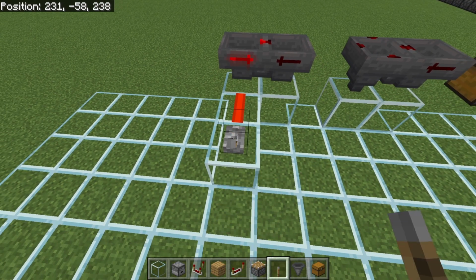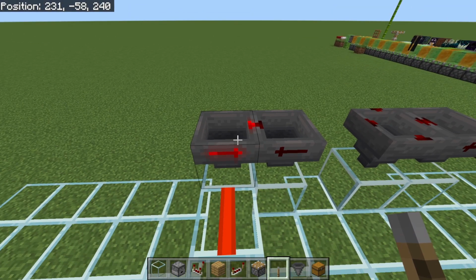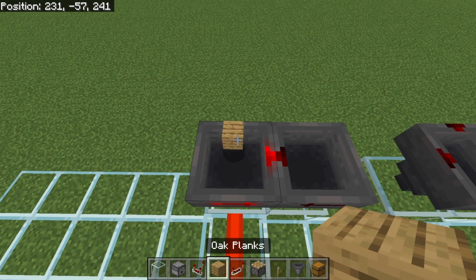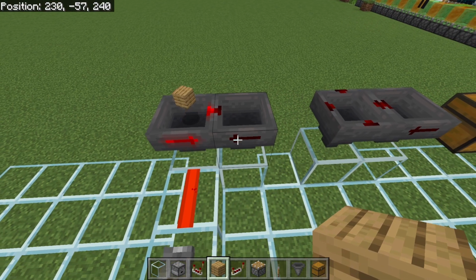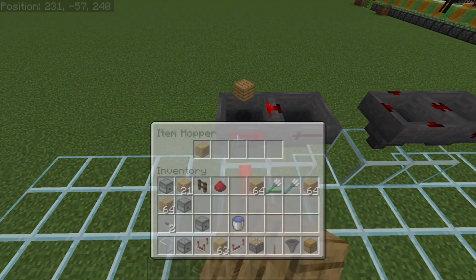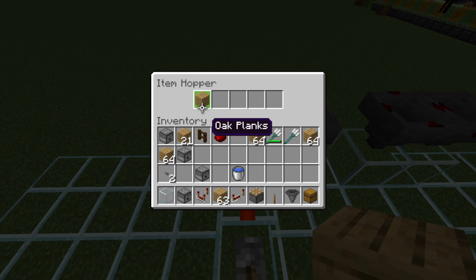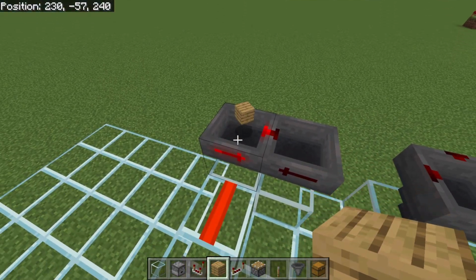So if we turn on this lever, you will see that the hopper is actually glowing red now, and that is indicating that this is locked. Whenever a hopper is locked, the hopper is never going to be able to pull items in, and it's never going to be able to push items out. So you can see we don't have any items inside of here, and we only have one inside of here. It's not going to push this out because this is locked, so it's not going to allow anything to come into it or leave it.